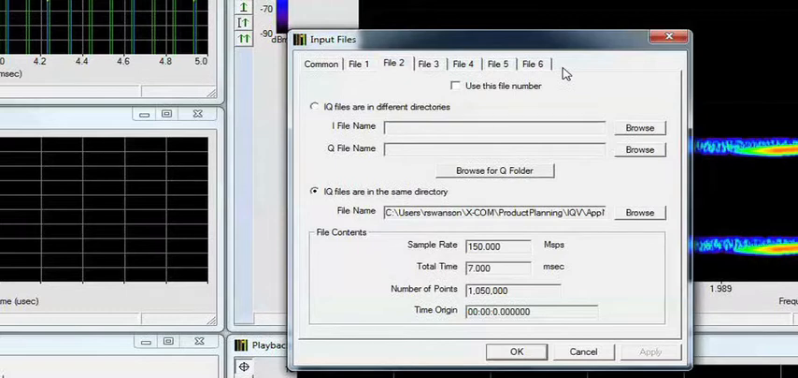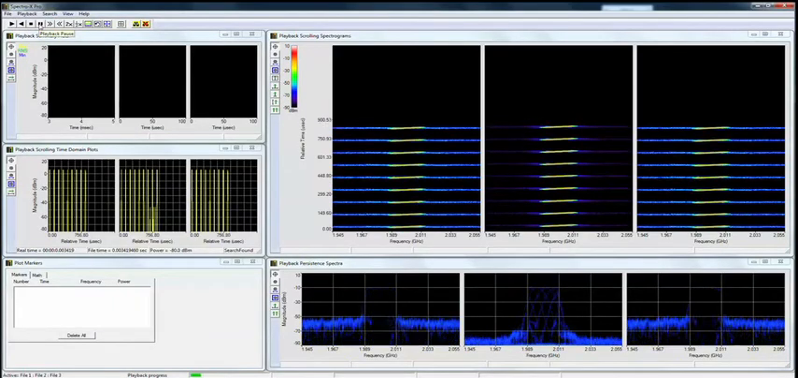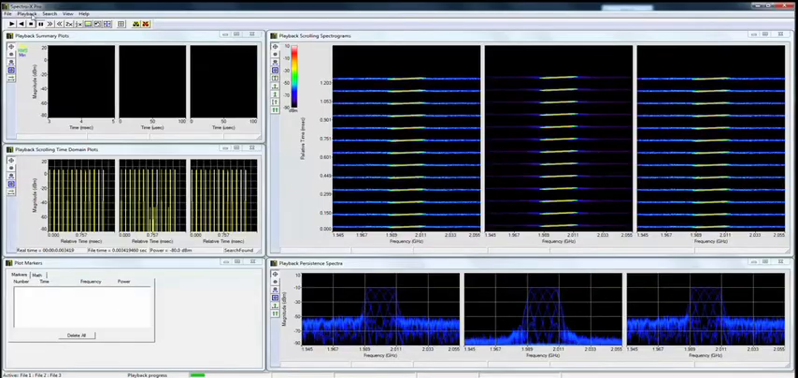So if I wanted to make this into a multi-file display, I would simply highlight the particular file tab that I want to designate as the next file for Spectro-X to read, designate a particular file, and here, as in earlier versions of Spectro-X, I would point only to the I of the IQ pair. And when I hit the OK button, Spectro-X will automatically configure itself to accommodate now 3 simultaneous channel displays. I can then click on the play button, and all 3 channels are played simultaneously.